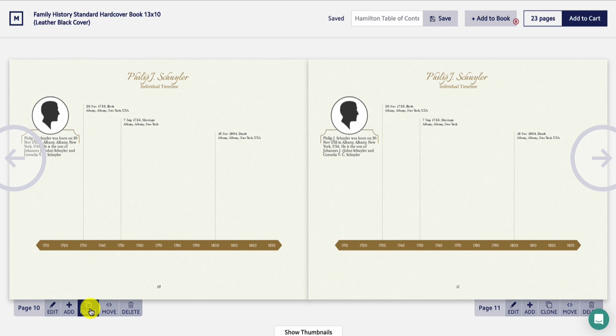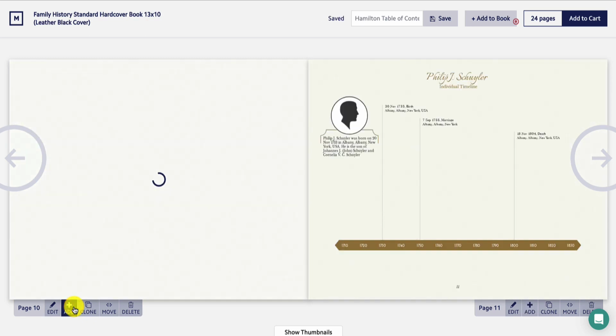Click the Add button to add a blank page to customize with stories, fun family facts, photo collages, and more. A newly added page will appear on the page you click the button for and will bump the existing page one page later in your book.